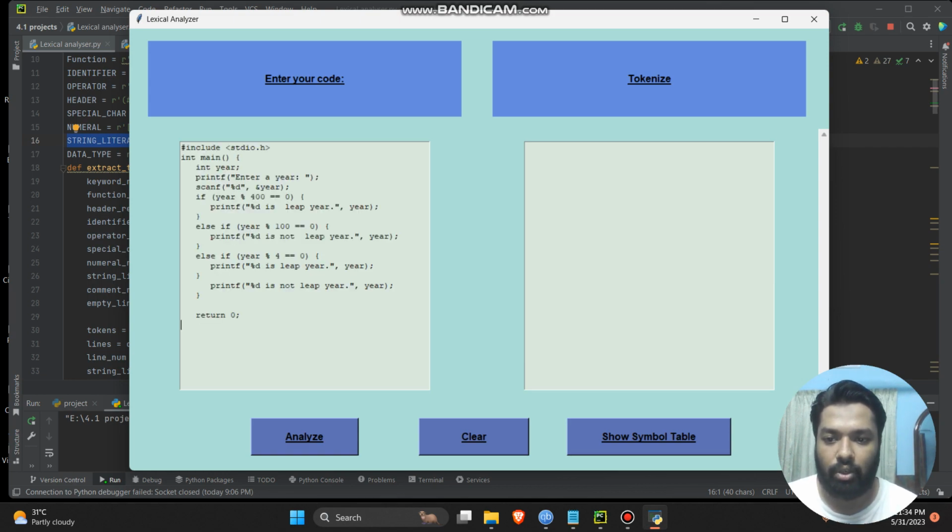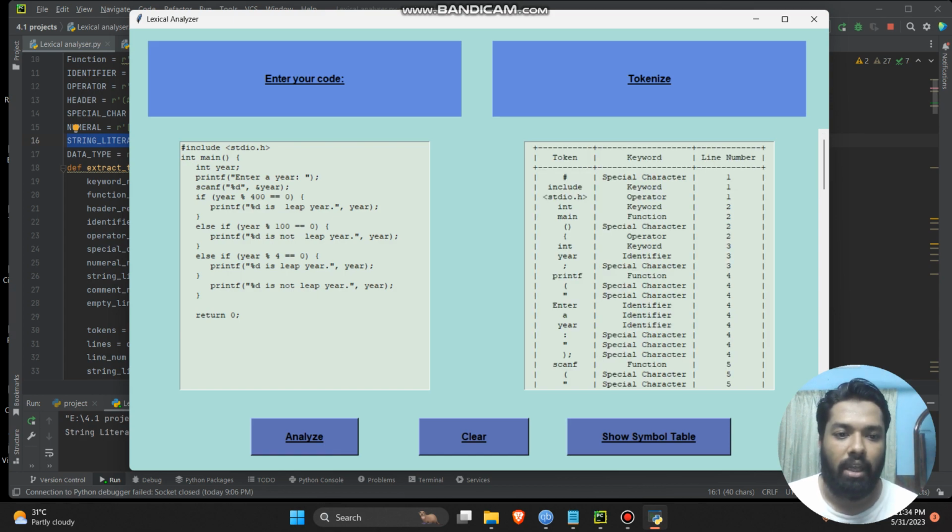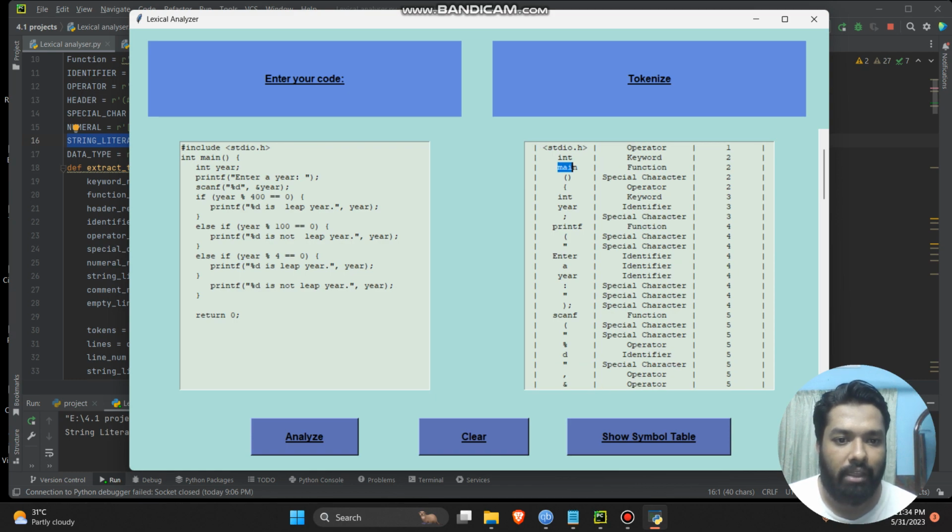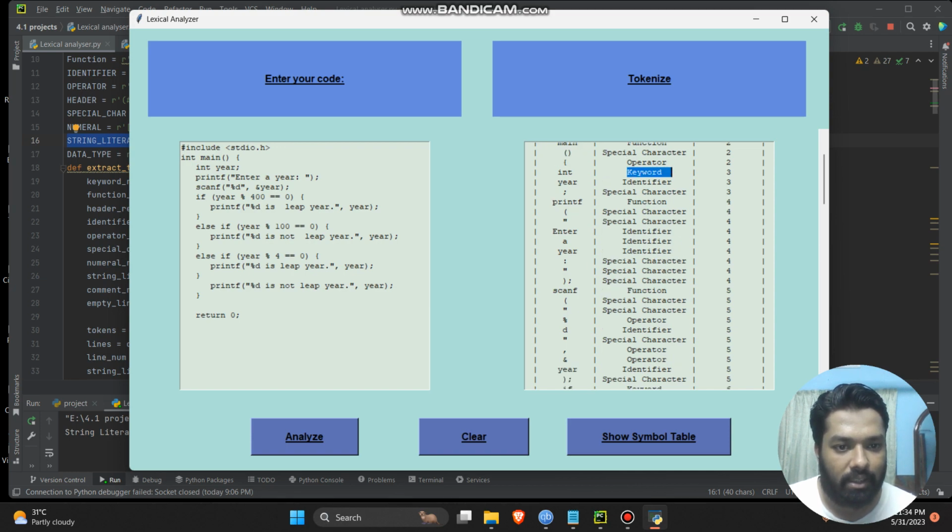and this is the code in C language. When we click analyze, everything is shown here, such as hash is a special character, include is a keyword, integer is a keyword, main is a function which is a built-in function in C language, brackets are a special character, integer is a keyword, here is identifier, semicolon is a special character.